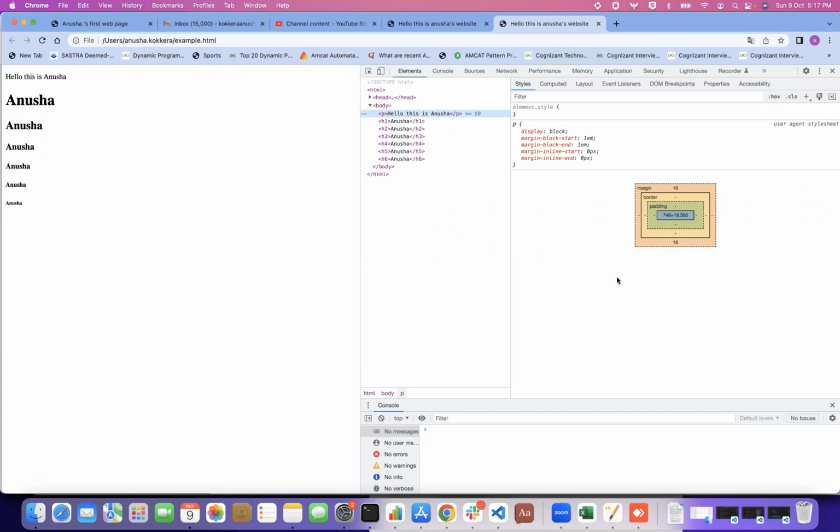I'm not able to hear you, Jansi. Anusha, are you able to see or not? Can you type in the chat? I'm able to see, Anusha. Okay, now your voice is good.